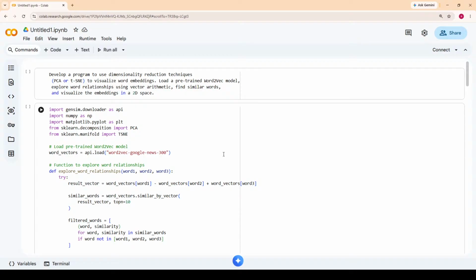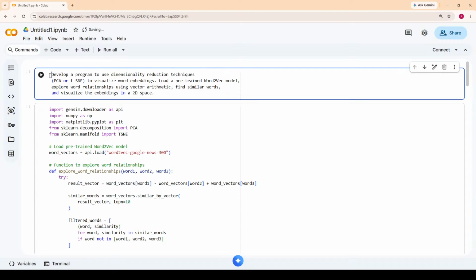Today I will demonstrate how to visualize word embeddings using PCA and t-SNE. Word embeddings represent words as numerical vectors, and dimensionality reduction helps us visualize these high-dimensional vectors in two dimensions. Okay, first today we will see this experiment 2A.